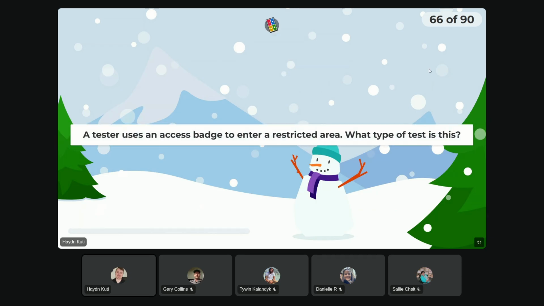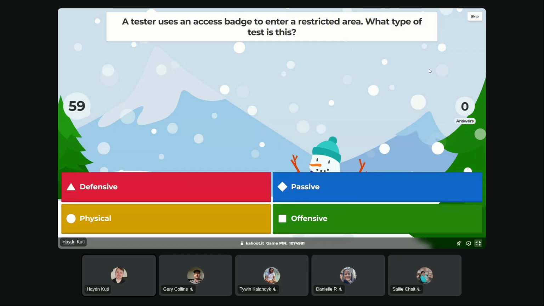The tester uses an access badge to enter a restricted area. What type of test is this? Defensive, passive, physical, or offensive?